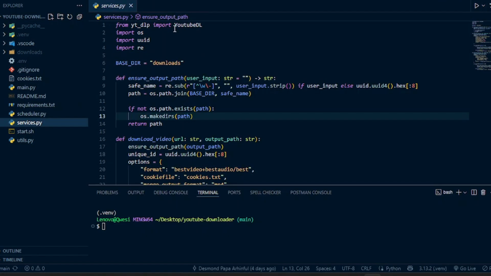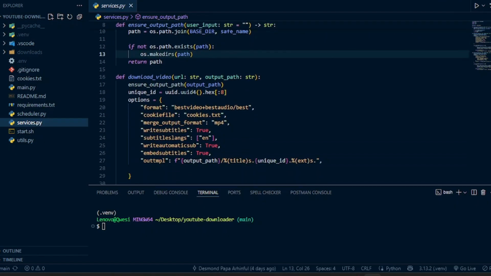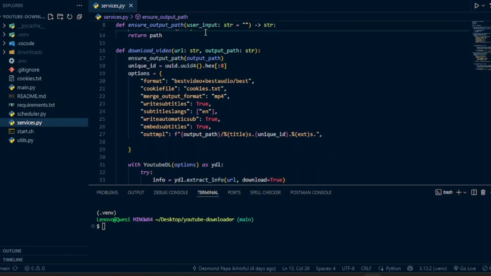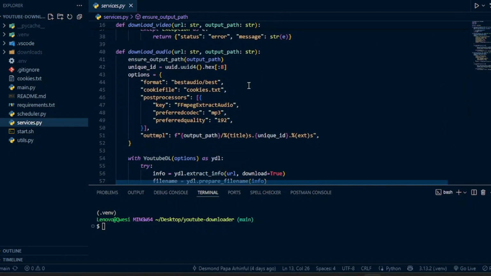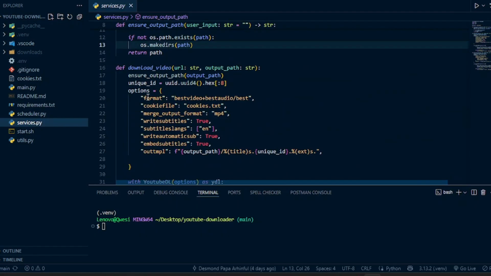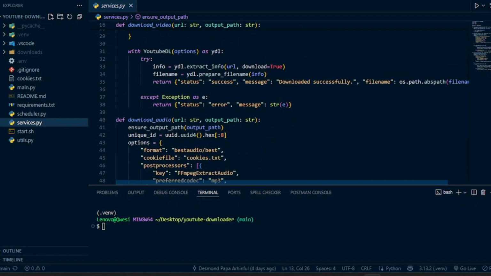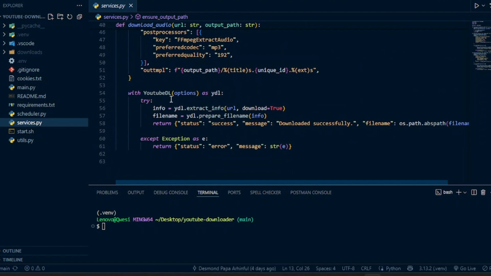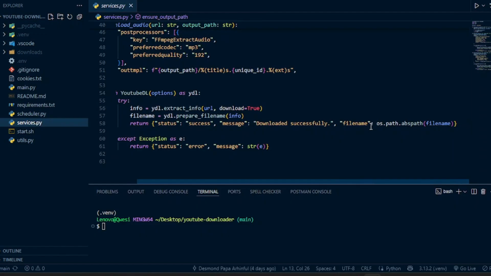So first off, we'll jump into the service.py file, show you exactly how we import the package into the file, and create two functions that handle the audio and video downloads. It's basically called download video, download audio. Have the options file that sets out the prerequisites for how the audio or video should be downloaded, and then we use the YDL to get the info, prepare the file name, and then return a status message with the file name if the download is successful.